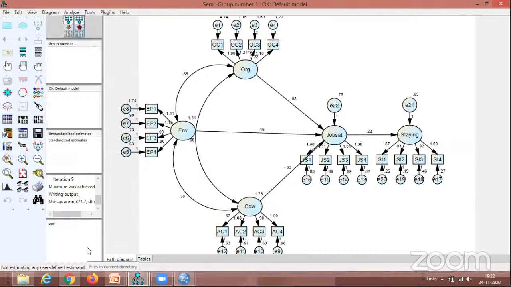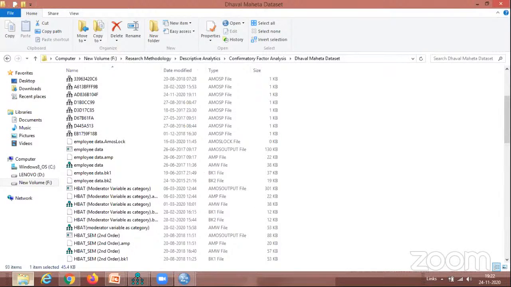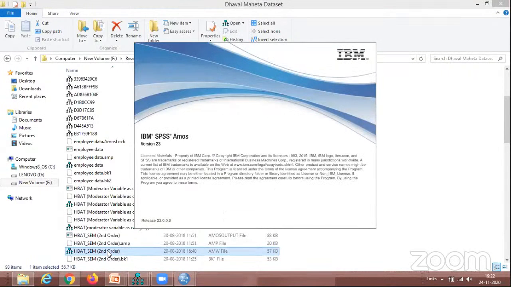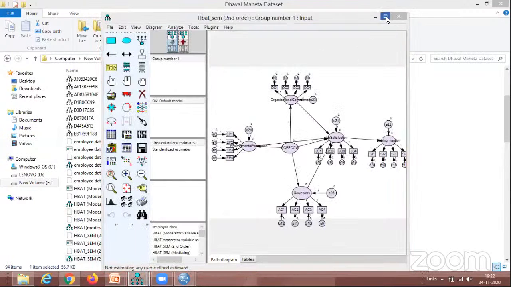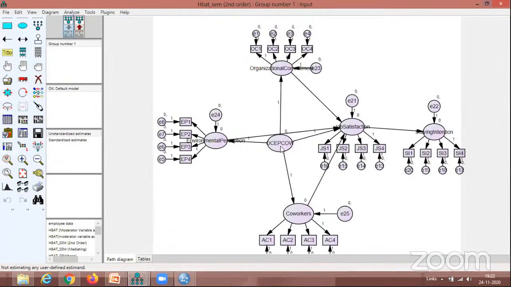Now let me show you the complexities which are there in the different models. Somebody had asked me about the second order model, what is a second order model. So this is a second order model. Construct to construct, this is a second order model.